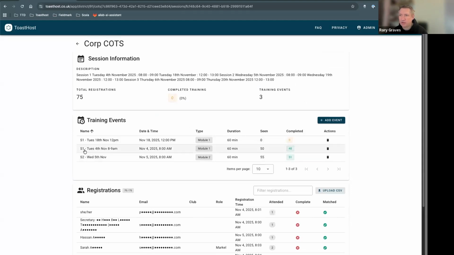So the first session, session 1 of 3 sessions, was run on the 4th November, 8 to 9 a.m. 50 people were registered, or actually were seen on the list of attendees. Only 48 people completed the event. That means only 48 people out of those 50 were there for long enough. So we take the information from the participation and registration sheets that Zoom provides automatically.